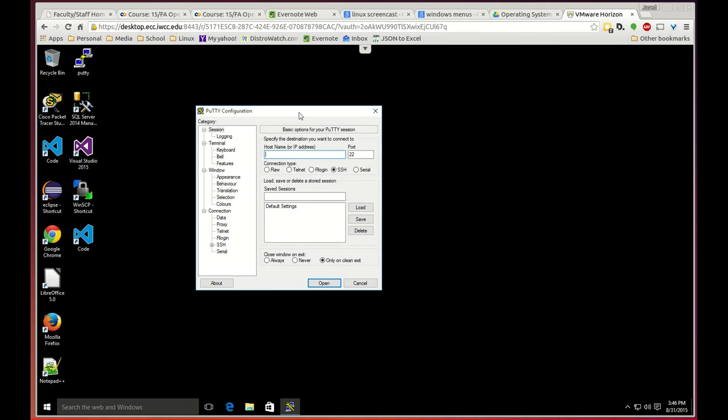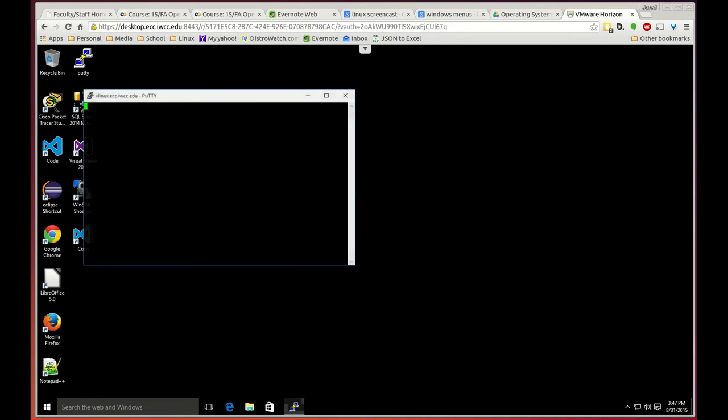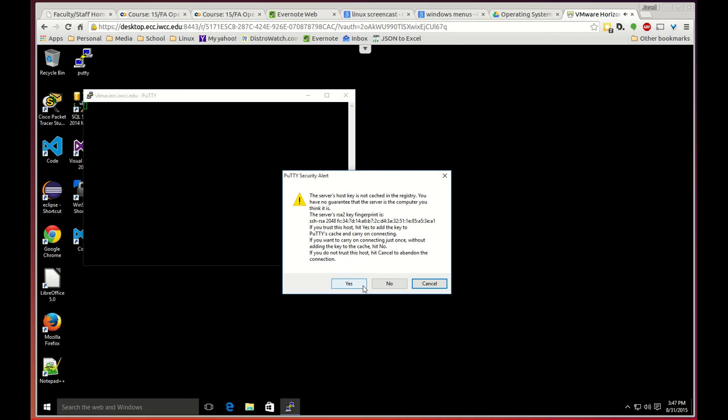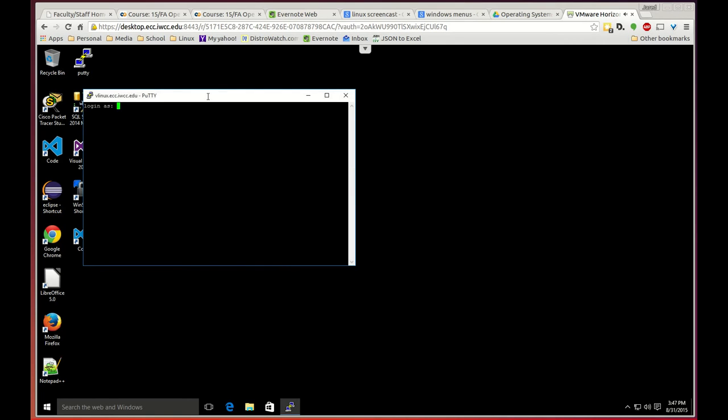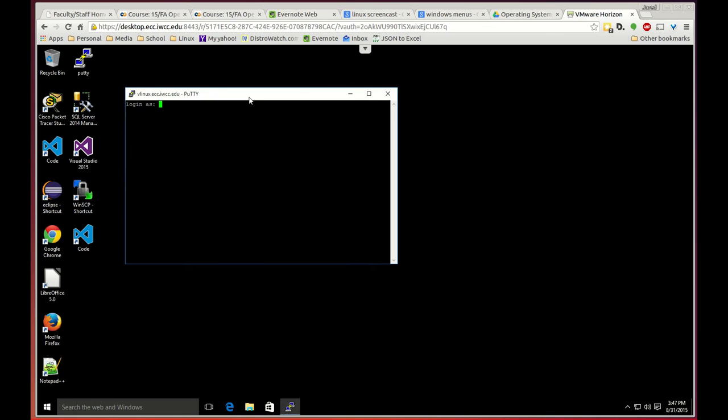Now the address to log in to our Linux server is vlinux.ecc.iwcc.edu. So all you do is type that in here where it says host name, and then you click open. And then it'll ask you for some security things. You just say yes. And now it's going to ask you for a login name. This is your regular username. And then it's going to ask you for a password.